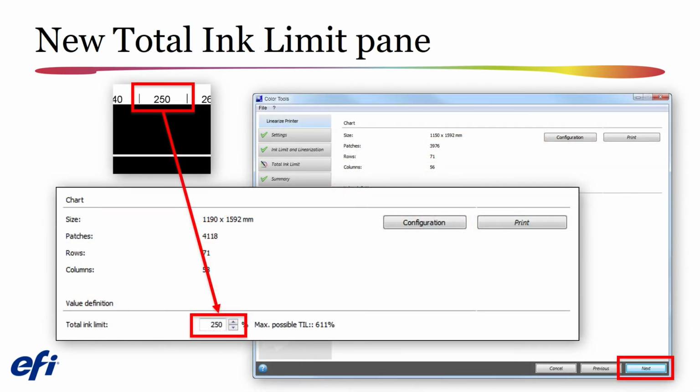Once you have determined your desired ink limit, enter the value on the main pane, click Next, and proceed with the rest of the linearization procedure as you normally would.